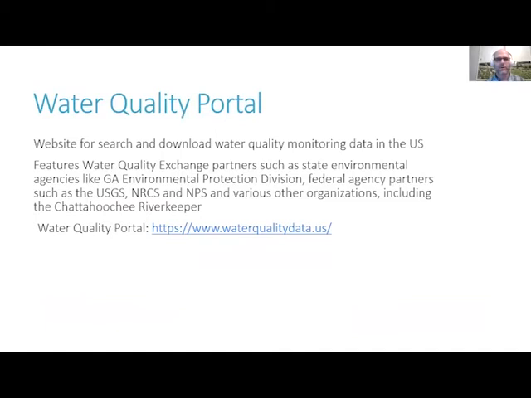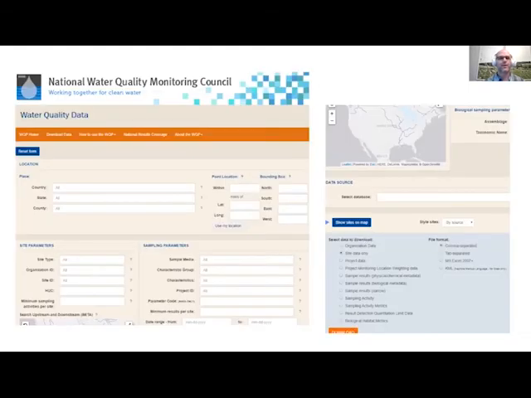I mentioned earlier the Water Quality Portal is a website where you can search and download water quality monitoring data. Before, like in the How's My Waterway tool, we were looking at it through a web map where you can click on features and filter in different ways. But this allows you, if you go to the website, to build your own queries. Most state and federal agency data should be in there. I'm pretty sure Georgia EPD's data is going to be in there, and that's going to be the bulk of what's in there. But USGS also does a lot of water quality monitoring, and their data is going to be in here.